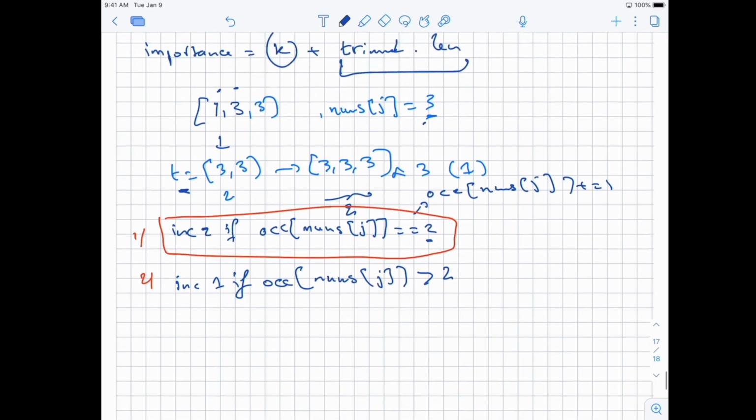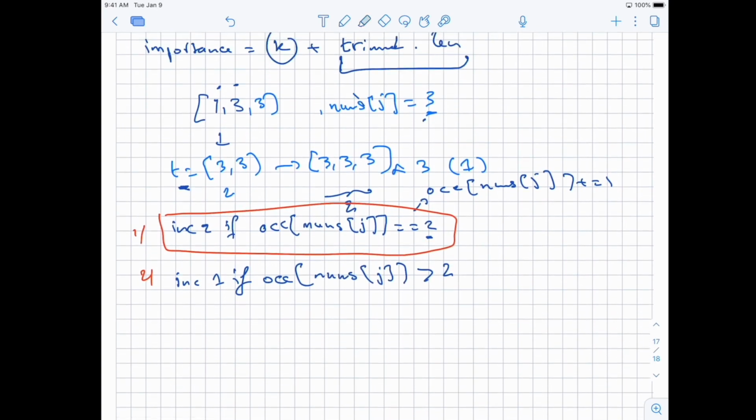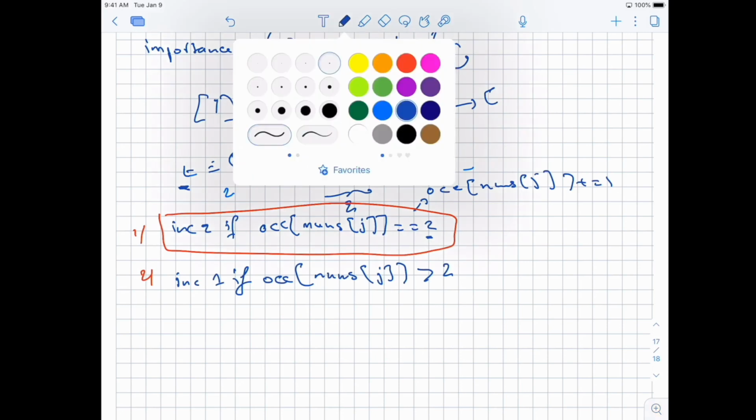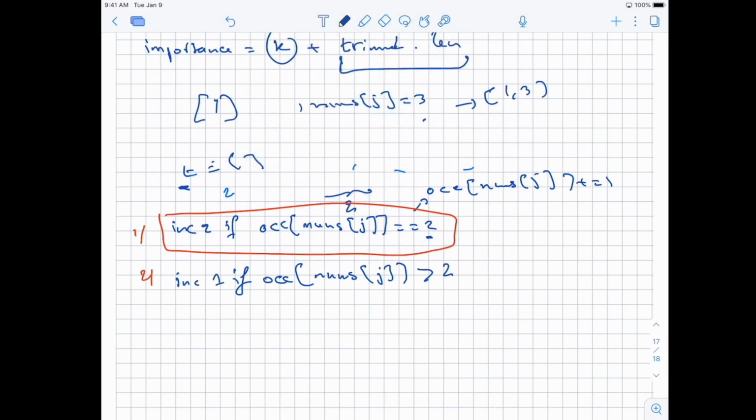Now what if it wasn't there? It's the first time that it's appearing. What should we do? Let's clean this up a little bit, remove it, and see what happens in another case. Let's say we had just 1, right? Then the trimmed was empty. And now let's say our number at j is equal to 3. In that case, the list is going to be 1, 3, right? In the occurrence counter, the format is going to be 1, 1, 3, 1, okay? But the trimmed length doesn't change. It's still 0 because this is the first time it occurs.